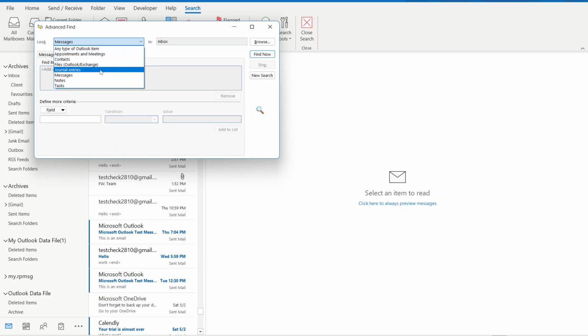By mastering these search techniques, you'll be able to navigate your inbox with ease, saving time and energy for more important tasks. Thanks for watching, and be sure to test different filters to see how they work best for you.